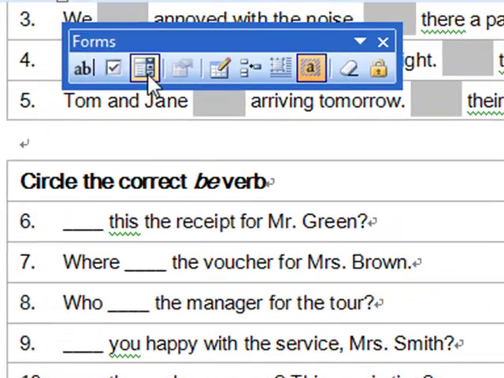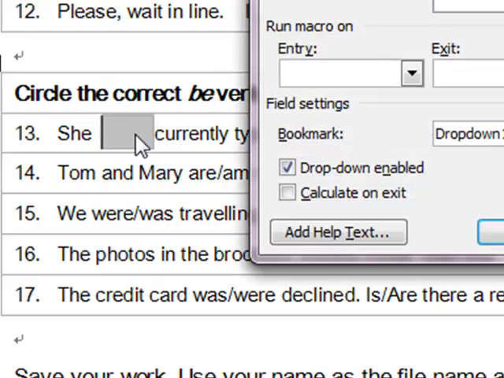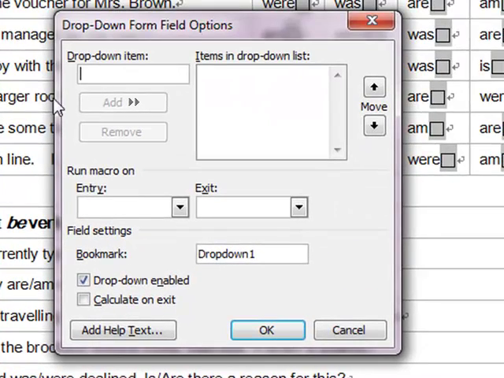I go up to my toolbar options and click the third button. As you can see, a field has appeared. I double-click on this to bring up the options. In this options box, I can add each of the items in the list. In this case, I'm going to add all my be verbs. I add them one by one by typing in this box and clicking the Add button.